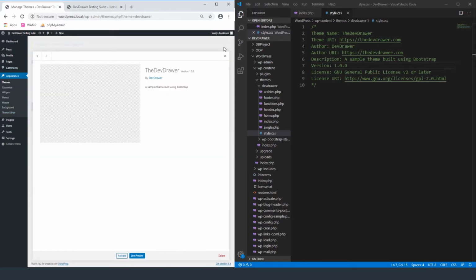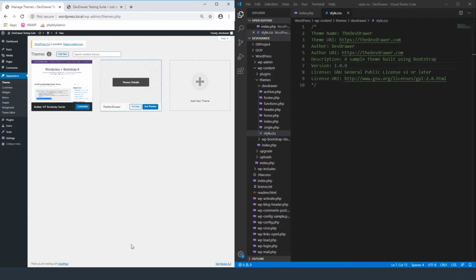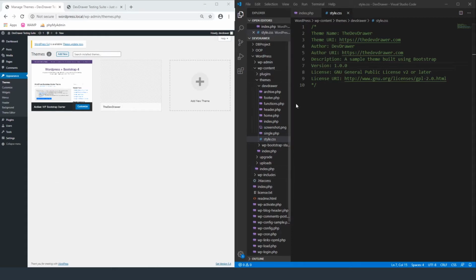Okay. So now we have this theme, and I've already created an image to go in here, so I'm going to simply copy that image, and it has to be named screenshot.png in order for it to be displayed inside of your WordPress installation. So screenshot.png. Now if we do a refresh here, you'll see our common background.